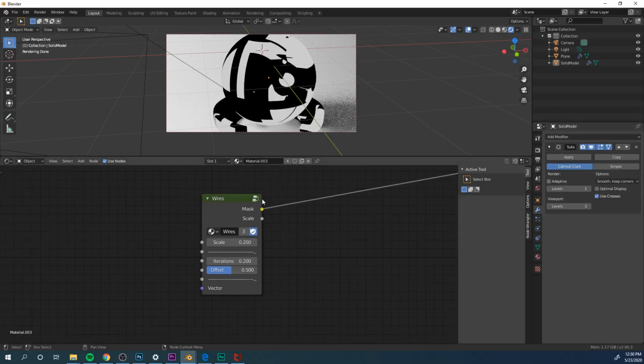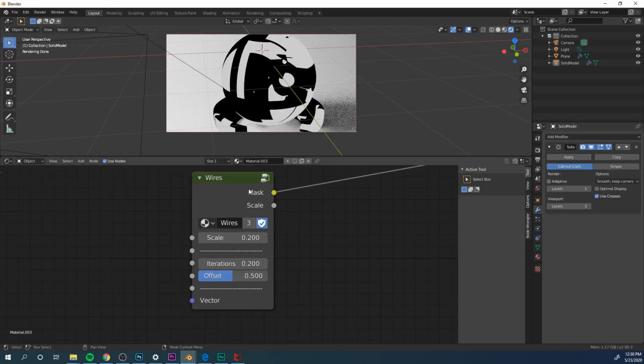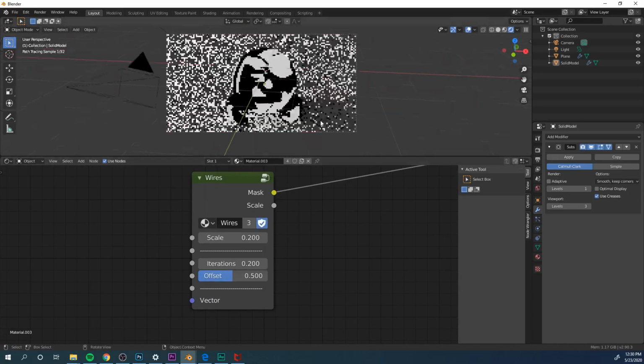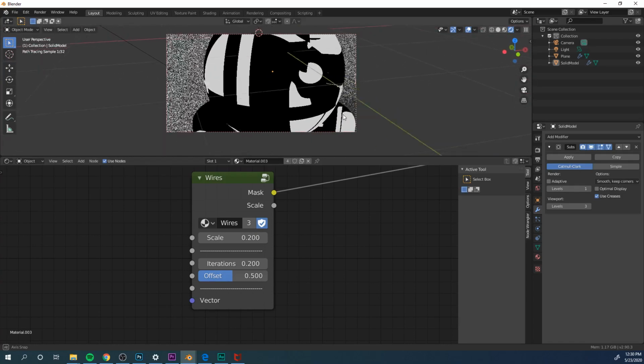Masks are black and white textures that can be indicated by their yellow outputs. They can be seen as defining values, 0 for black and 1 for white. In other words, off or on.